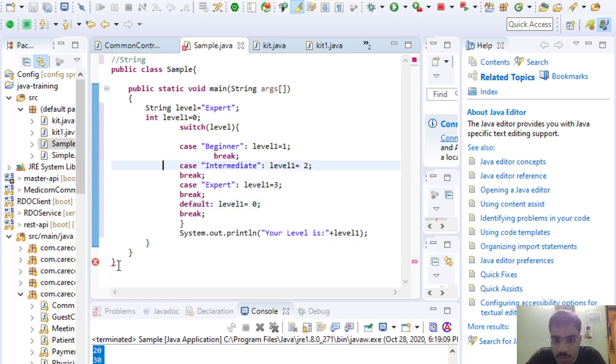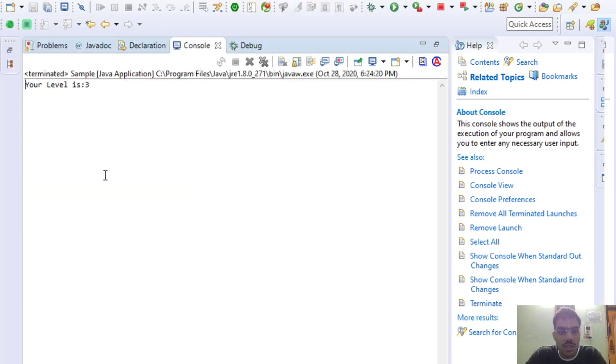Let's run this application. Yes, my level is 3. That is what we got as output.